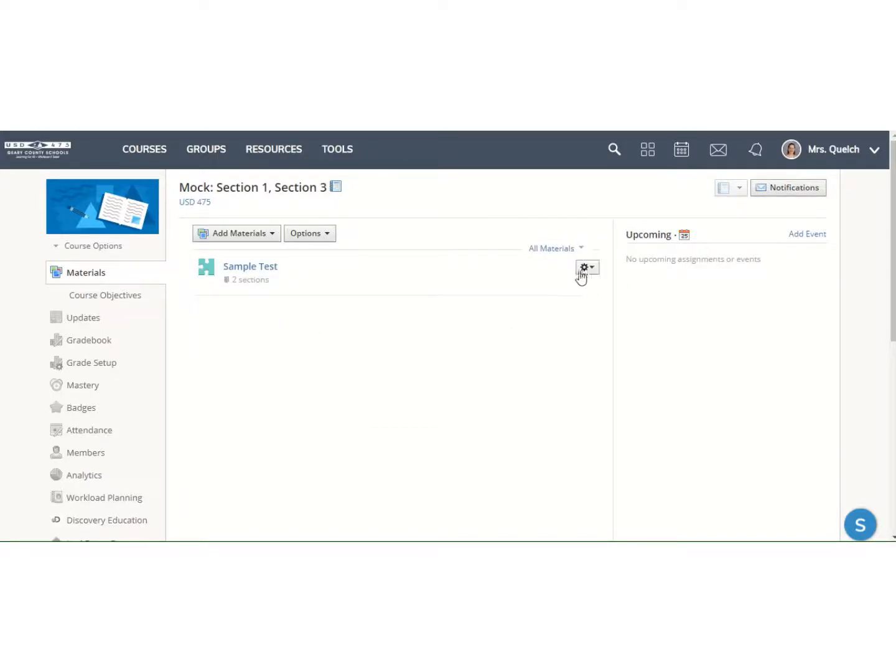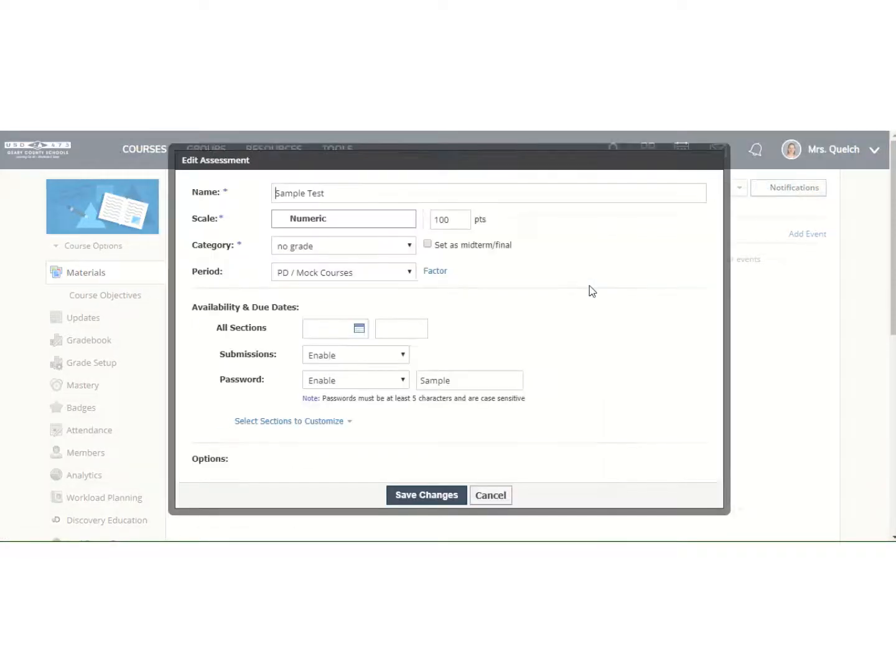And one thing before I get into the LockDown browser I want to show you is that on an assessment, you can put in a password that students have to put in before they can start the test. So this is just a security feature before the LockDown browser even starts. So in here, I've put in sample as my password.